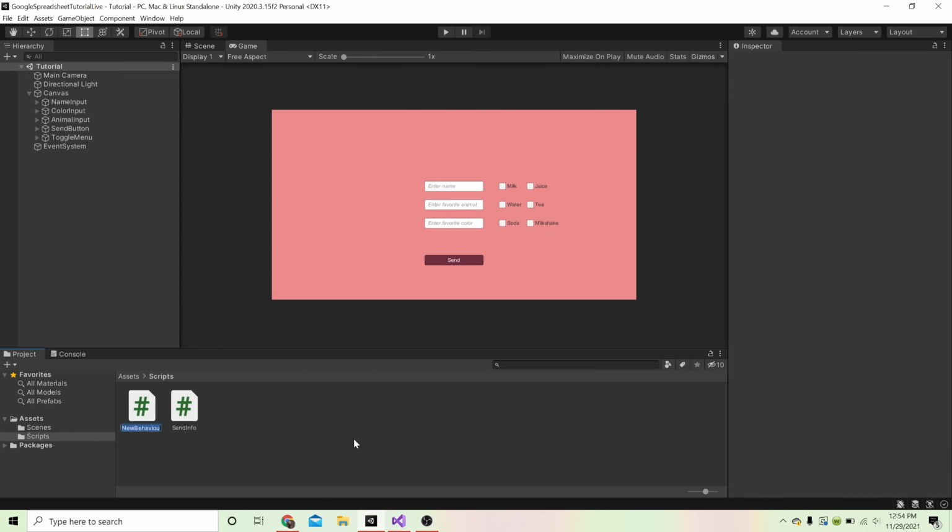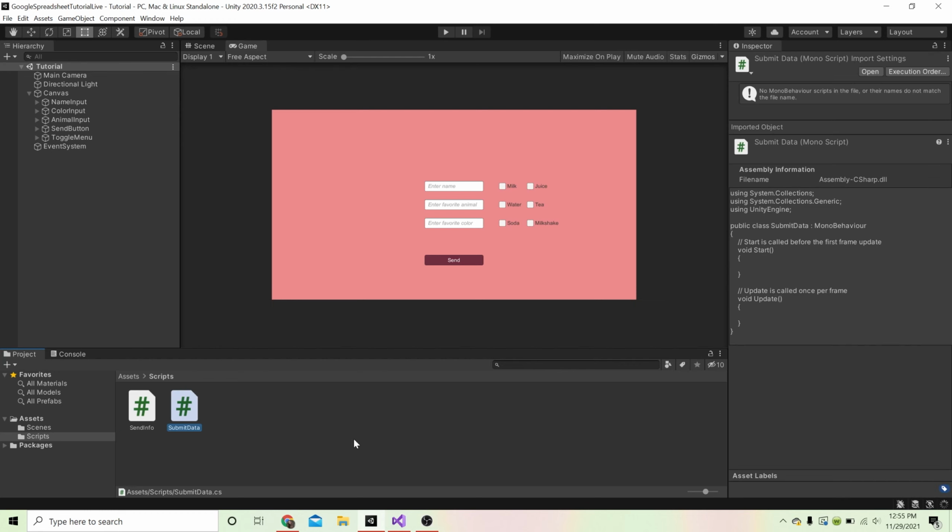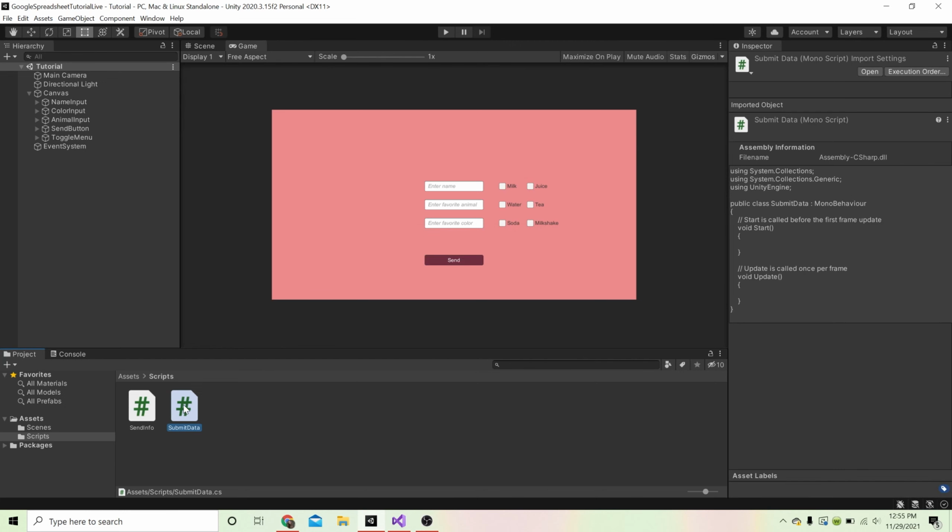And I'm gonna name this something different from the previous script that I did when I was trying to figure this stuff out. I'll call this submit, we'll call this like submit data. Okay? Now, that is the Unity side of things. All right, so that's that for the initial setup.